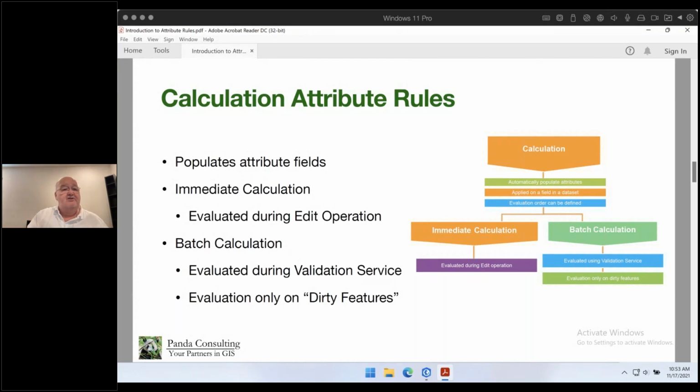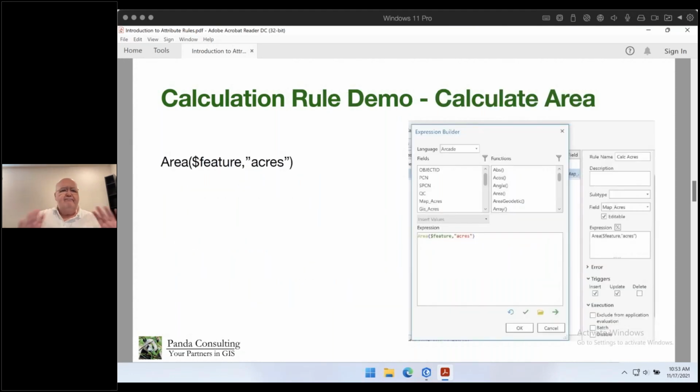So an edit has been changed on it and it's not been evaluated as far as any of the topology rules or any of the attribute rules that are in here. So again, we get into this concept of what is a dirty feature, what's one that's been evaluated and is clean, and it's the same sort of thing. The attribute rules only get evaluated against features that have been marked dirty. All right, let's start off with a very, very simple attribute rule demo, and we'll go from there.